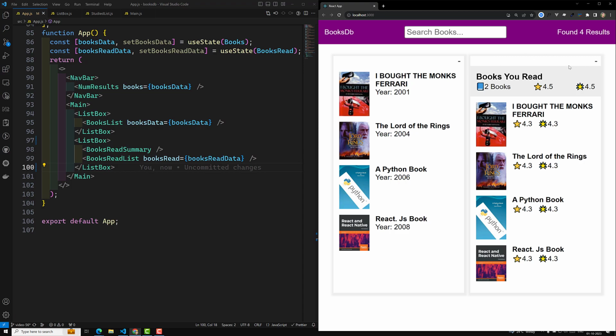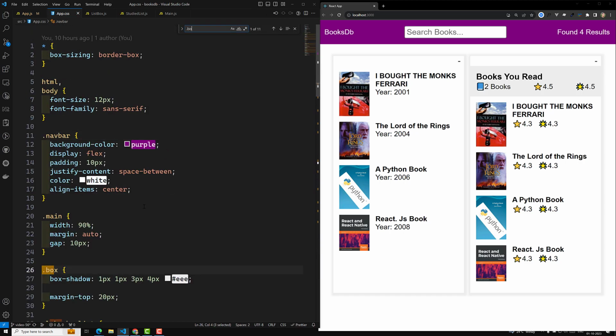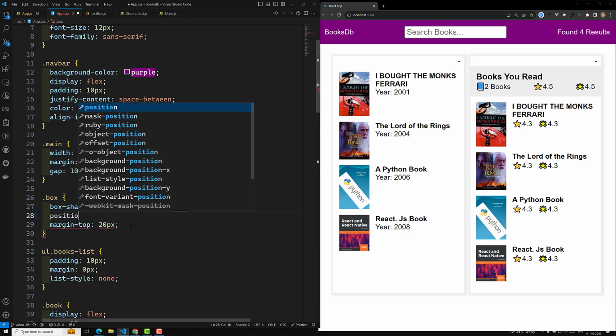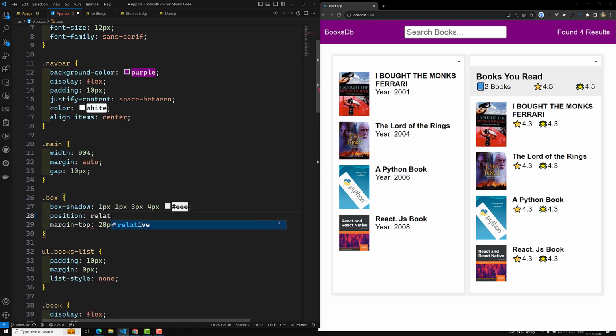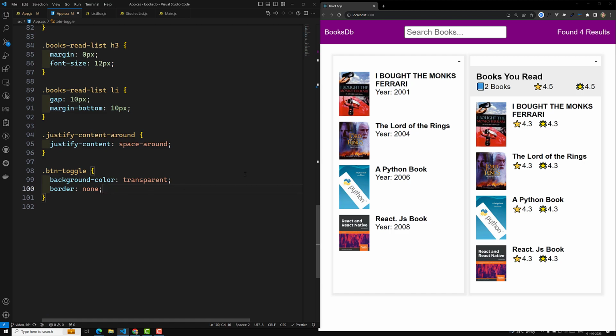But here we can see that there is a white space. This is taking a separate space, right? So instead of that, let's go to the app.css. We will make this .box position relative. And let's go to the btn-toggle, and here I want to make this position absolute.